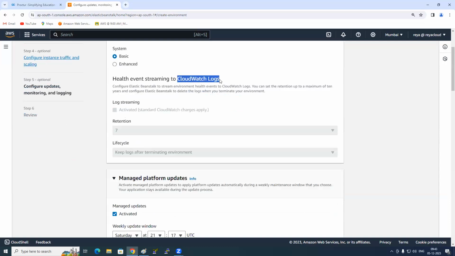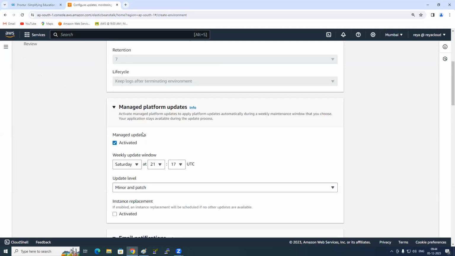Remember the CloudWatch logs we have learned? The Beanstalk platform is managed by AWS, so is it possible for us to check the logs? No. If you select this enhanced monitoring, of course the charges will be applied, so don't select it. That's why we selected only basic. If you go for enhanced, all the logs will be pushed to CloudWatch logs and AWS will charge for it. Don't select.